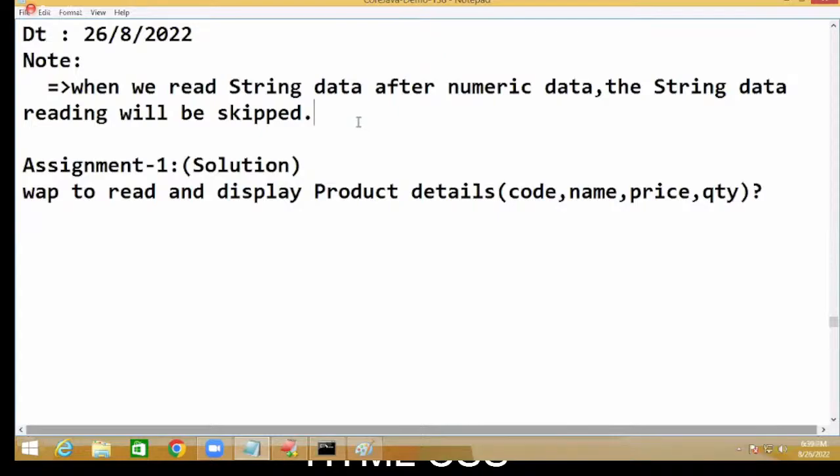This problem comes when we use the Scanner class with the command prompt. To practice the language only we use the command prompt; otherwise we never use it. When we use the command prompt, this problem will come. If we read numeric data after string data, no issue. String after string, no problem. Numeric after numeric, no problem. The problem is if we read string data after numeric data.